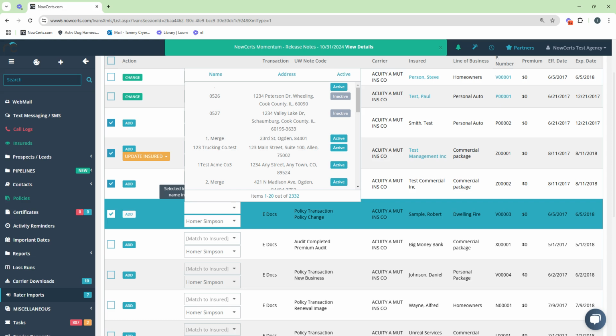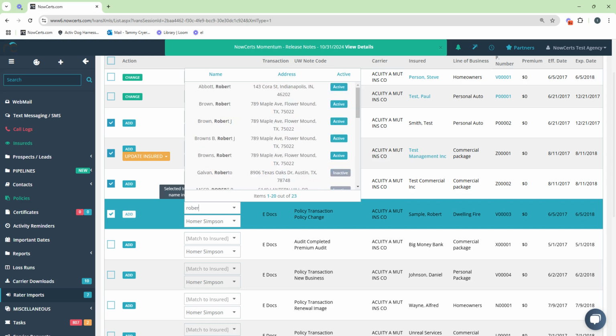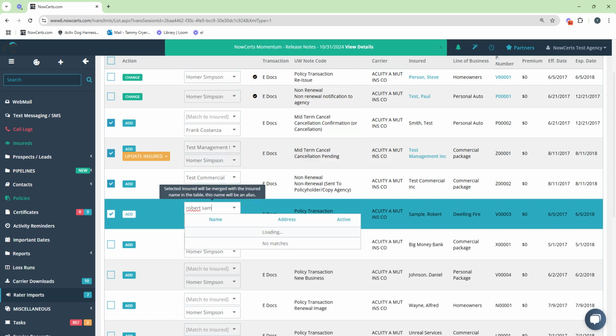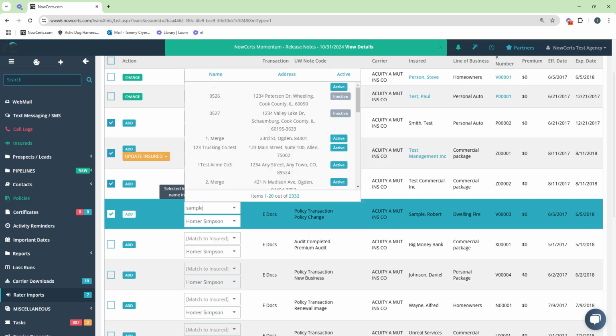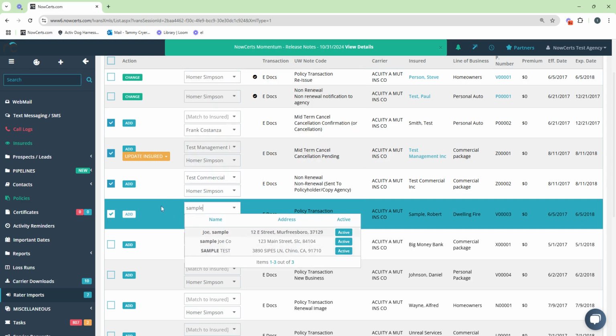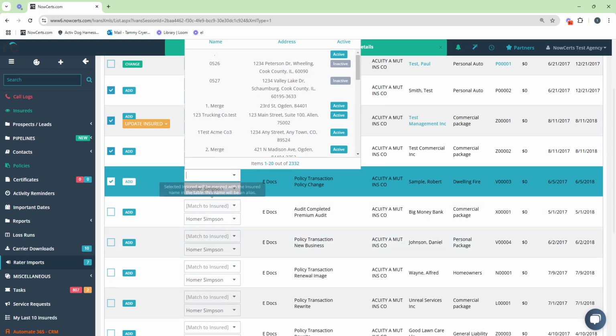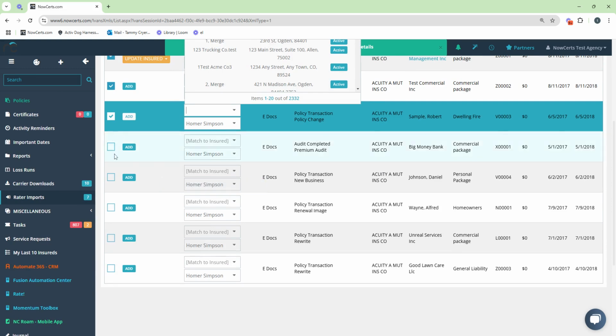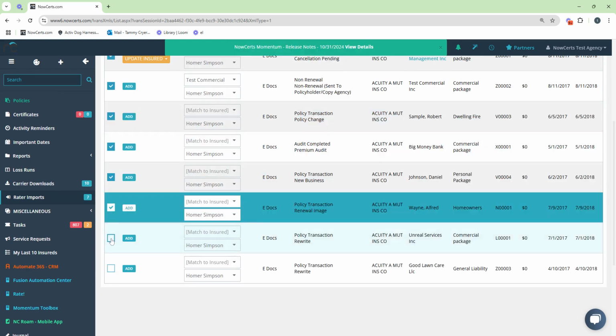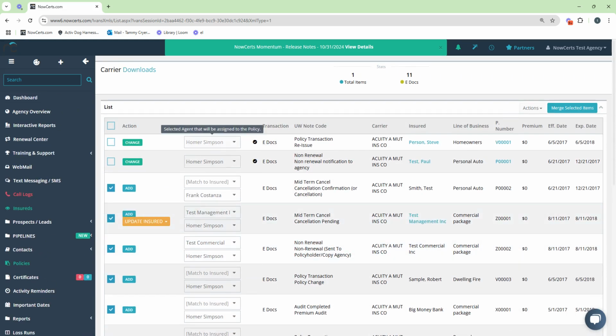Let's take a look. Robert sample. Anything. I'm going to do it the other way just to be sure. I don't see it, so we will let that one add. So you're going to go through, check these insureds. You're going to check mark all the ones you want to merge. These first two were already merged, so I'm going to skip those.